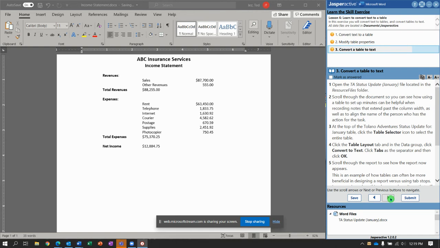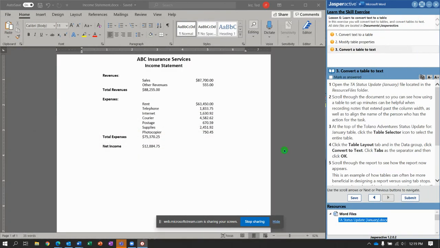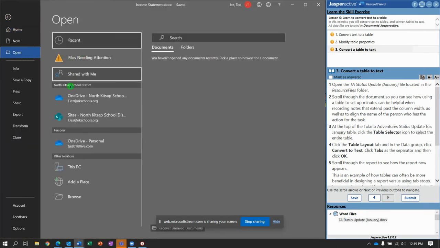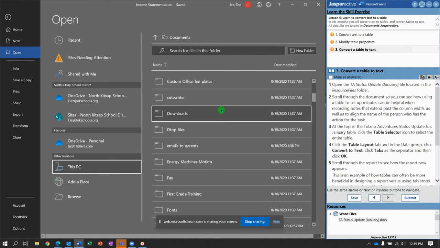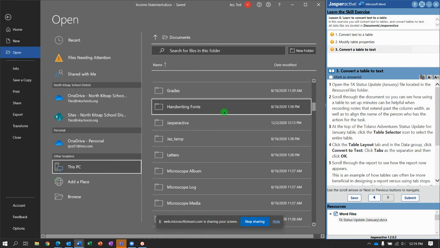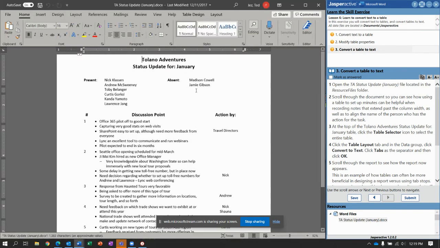It says Convert Table to Text. So we're going to open up TA Status Report Update January. I don't like the way that's opening. So I'm actually going to go to File, Open, This PC, Jasperactive, Resource Files, and there it is. I like the way that opens up in the proper Jasperactive size window. That makes me feel like I'm going to get it right.